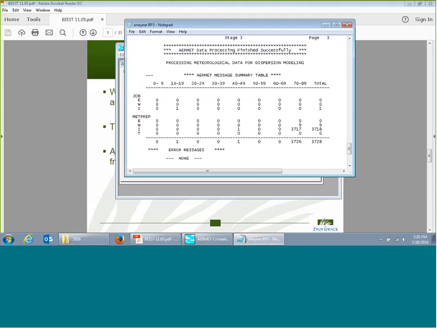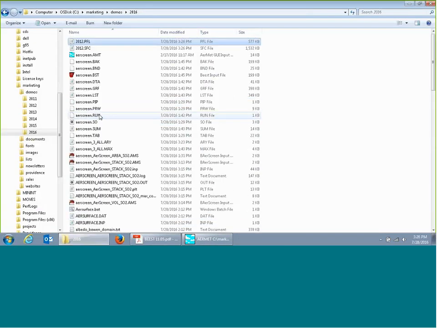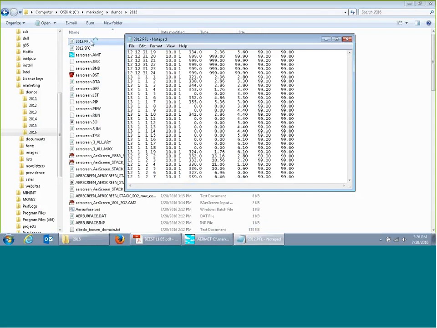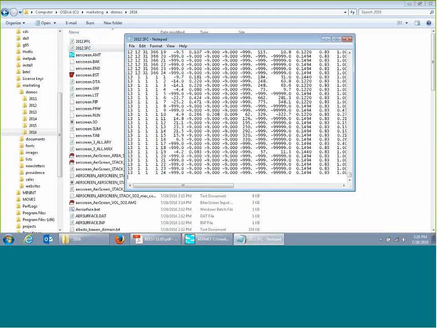So after the processing is done, if you look at the output files in Notepad, these are my files here, the 2012 files, we will see that they include all of the year 2012, as well as that extra day at the beginning of 2013. And the same happens for the surface file. There's that extra day for 2013.